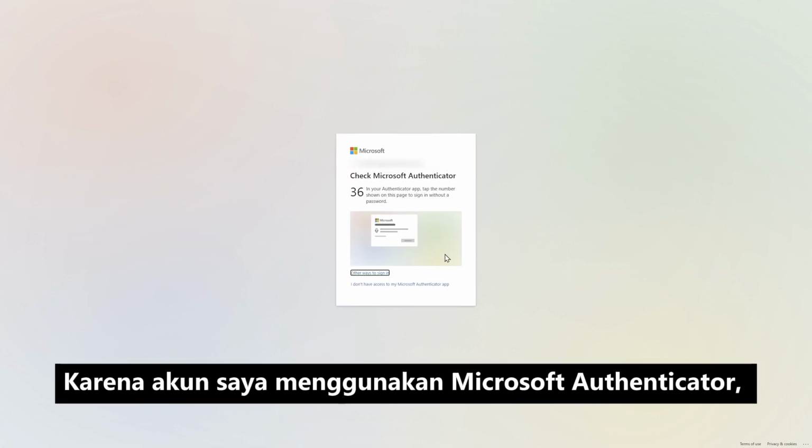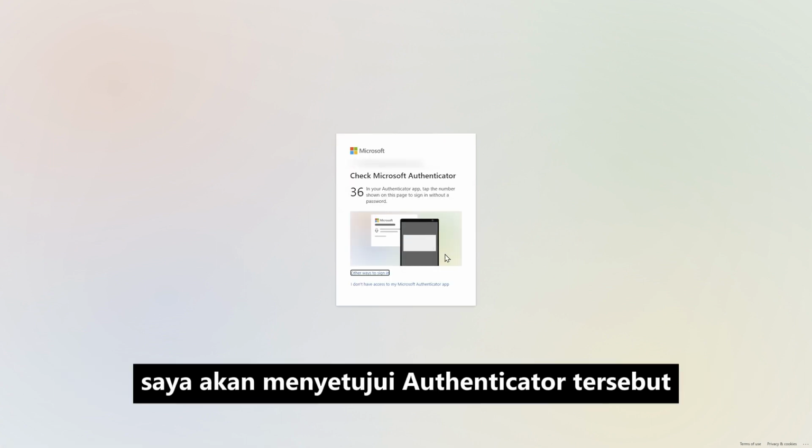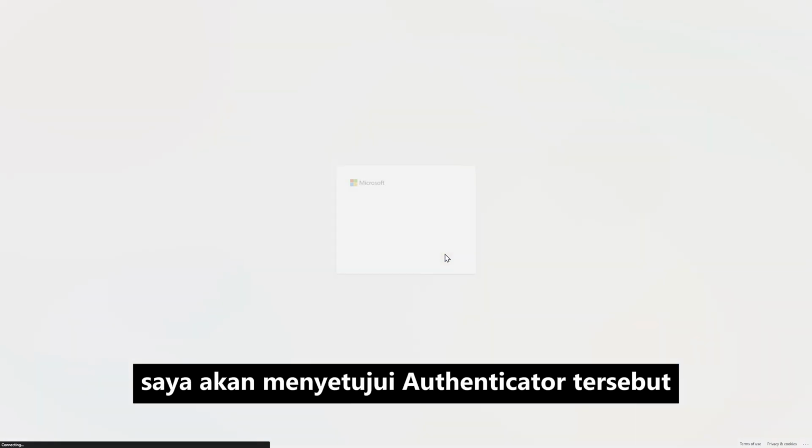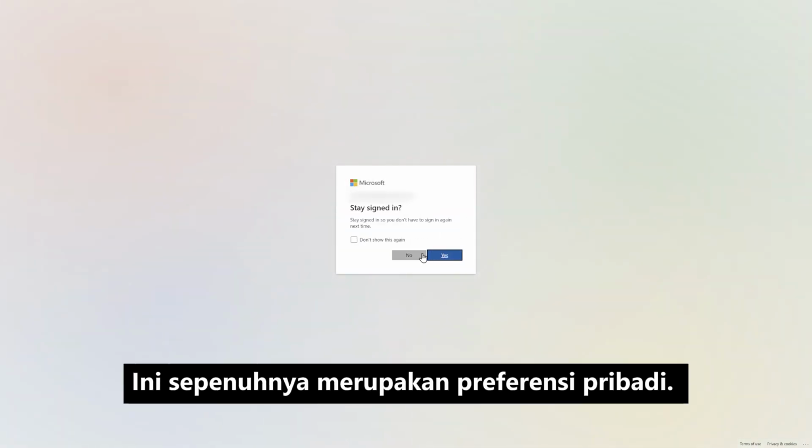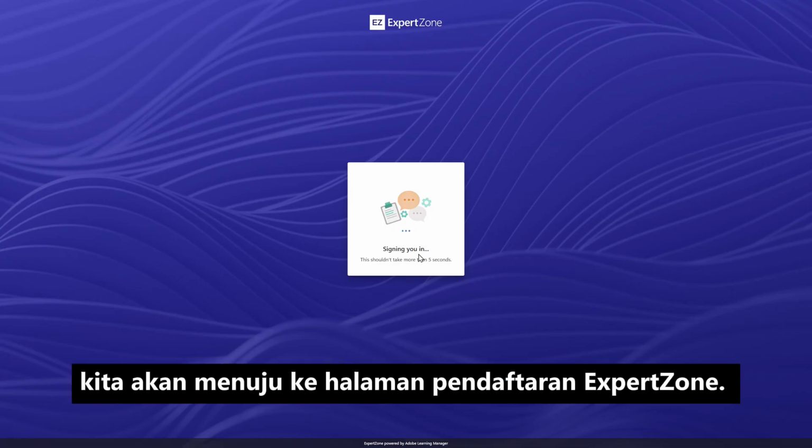Because my account is using a Microsoft Authenticator, I'm going to approve the Authenticator and it's going to ask me to stay signed in. You can choose yes or no. This is completely a personal preference. Once complete, we'll head over to the Expertzone registration page.